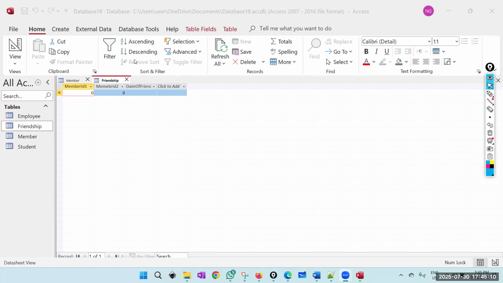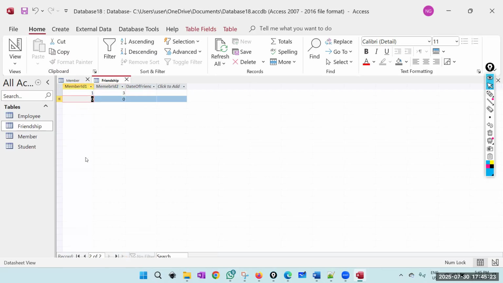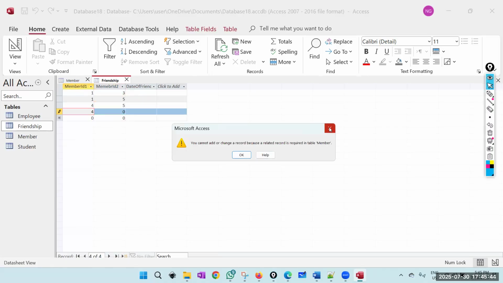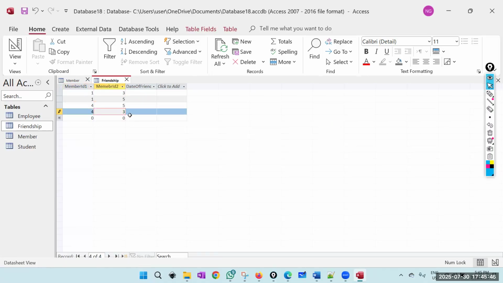Right, sorry about that. So now let's add some friendships. Say member one has a friendship with member three, right? Similarly, I can say member one has friendship with member five. So I can say member four has friendship with member five also. Maybe member four has friendship with member three also.